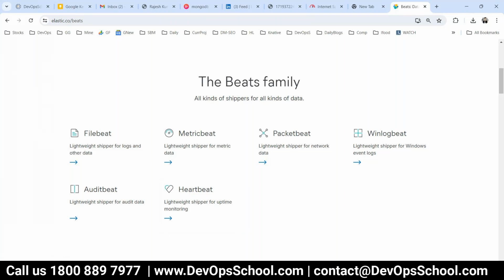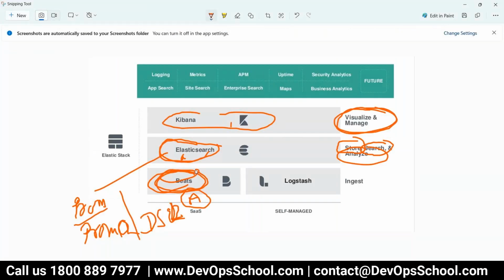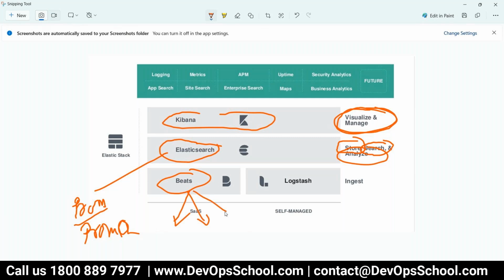So when I say Beats, at a high level we can call it an agent, but we actually have multiple Beats. Beats collect the data from different sources, with different kinds of Beats, and send it to Elasticsearch.